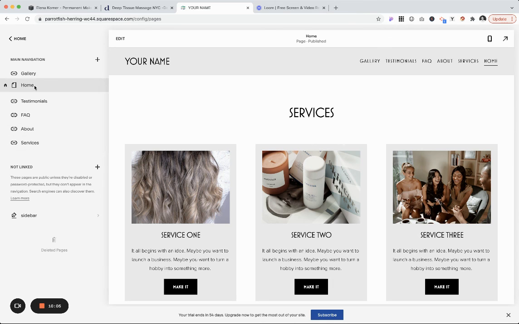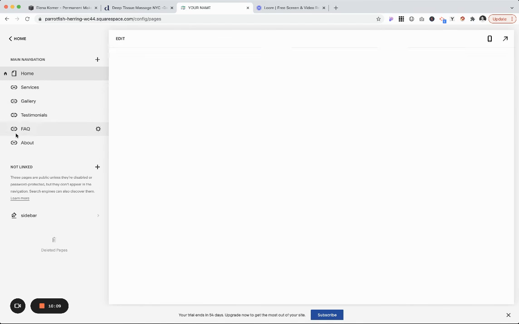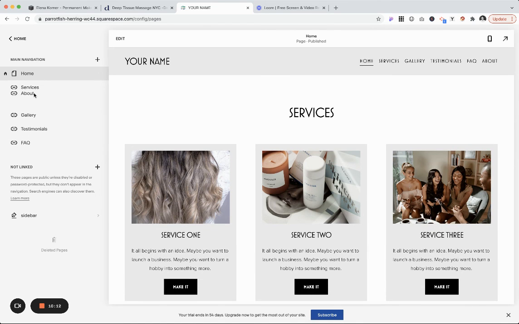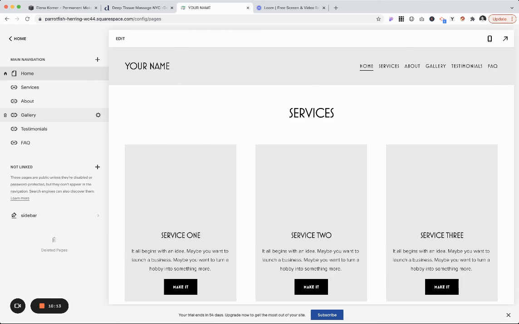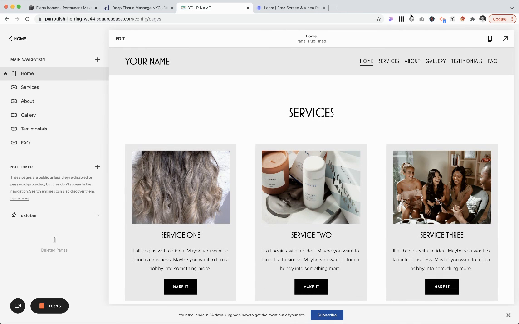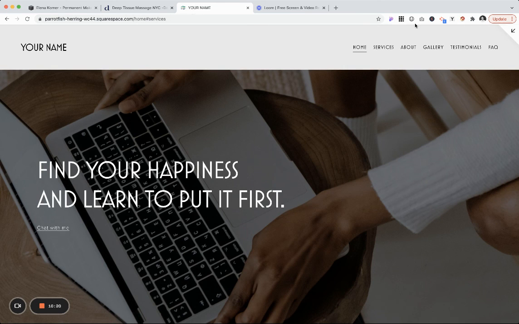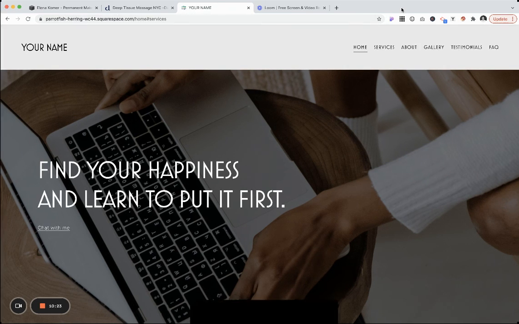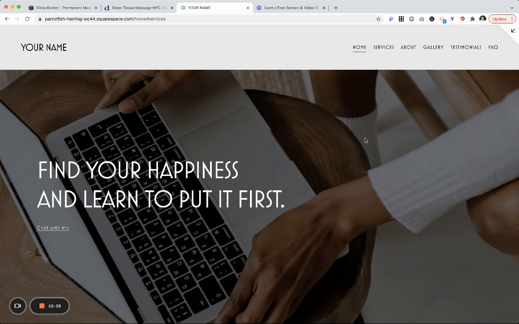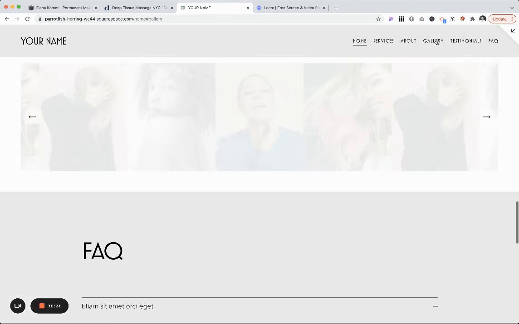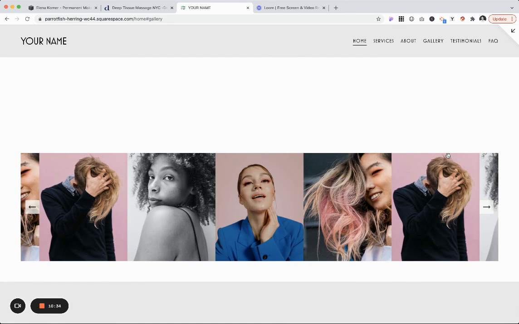So now I would probably rearrange. First is the home, services, probably about, gallery, testimonials, FAQ. And so basically we only have one page in our website, but here in the navigation menu, we have all these different tabs that would help people to navigate your website.